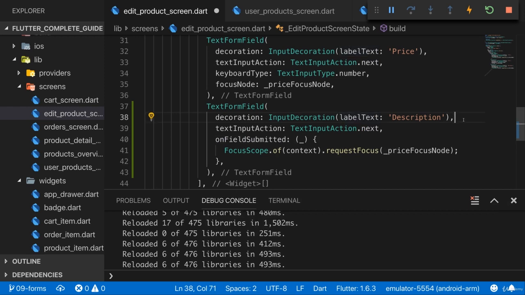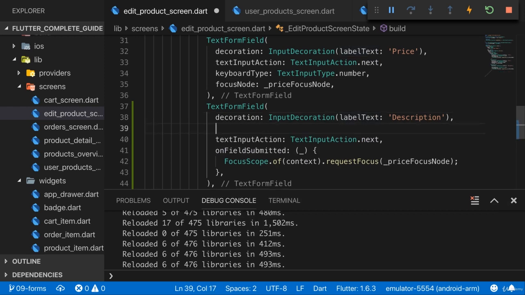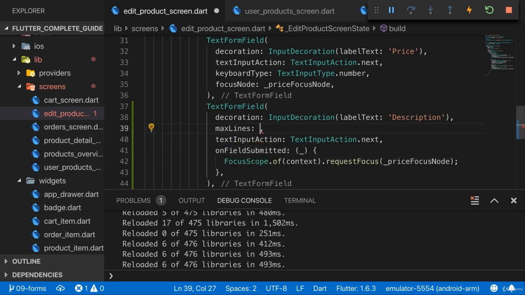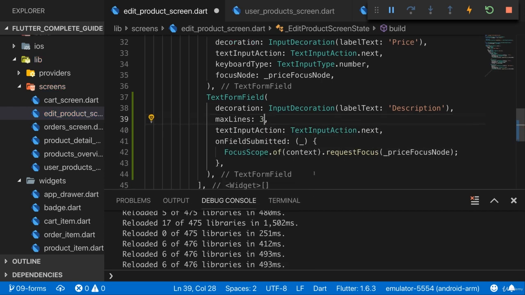thereafter. But now the special thing about the description input here will be that it actually should be suited for longer inputs, because the description of a product potentially is longer. For that, I'll add a max lines argument here and set this to 3 to determine how long this may be, how many lines should be rendered on the screen, so to say. The user can always enter more by scrolling in the text field, but that determines how big the text field container is in the end.